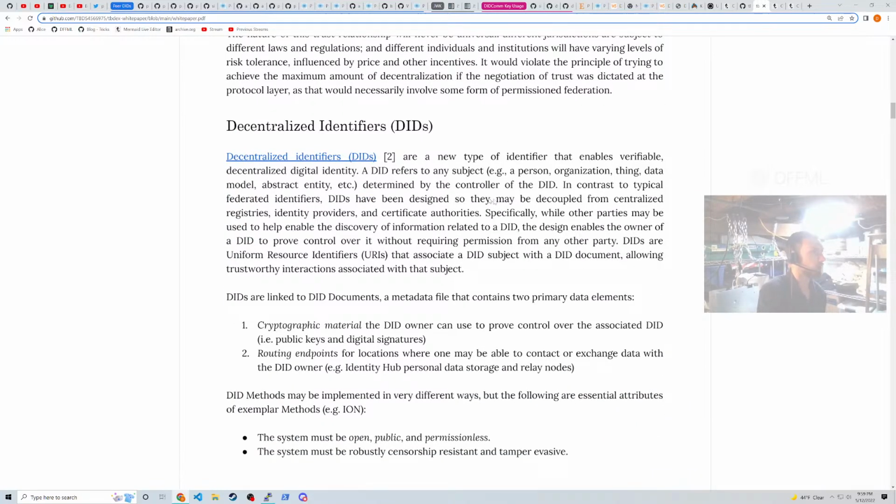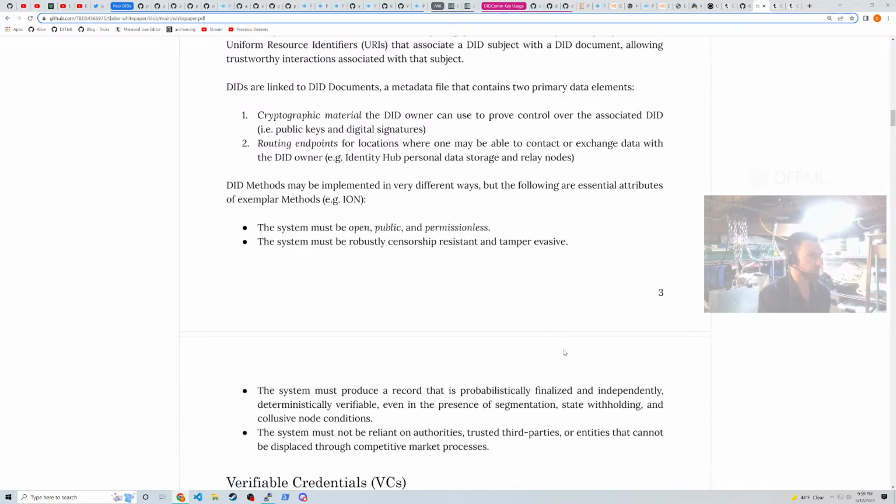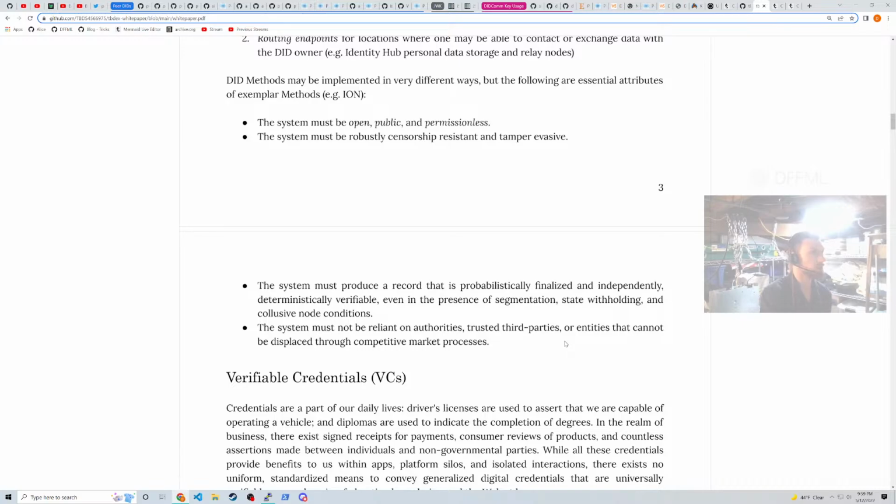Okay. DIDs are linked to DID documents, a metadata file that contains two primary data elements: cryptographic material that the DID owner can use to prove control over an associated DID, and routing endpoints for locations to be able to contact, such as identity hub, personal data storage, and relay net. DID methods may be implemented in very different ways. The system must be open, public, and permissionless. The system must be robust, censorship and tamper evident. Records are probabilistically finalized and independently deterministically verified.